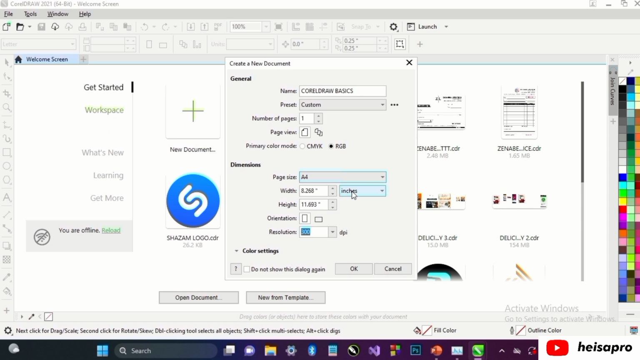Right here, you can change the drawing units from inches to millimeters to centimeters and so on. For orientation, you can change it from portrait to landscape. And lastly, for the resolution, I would recommend a 300 resolution for better quality. Then you select OK.